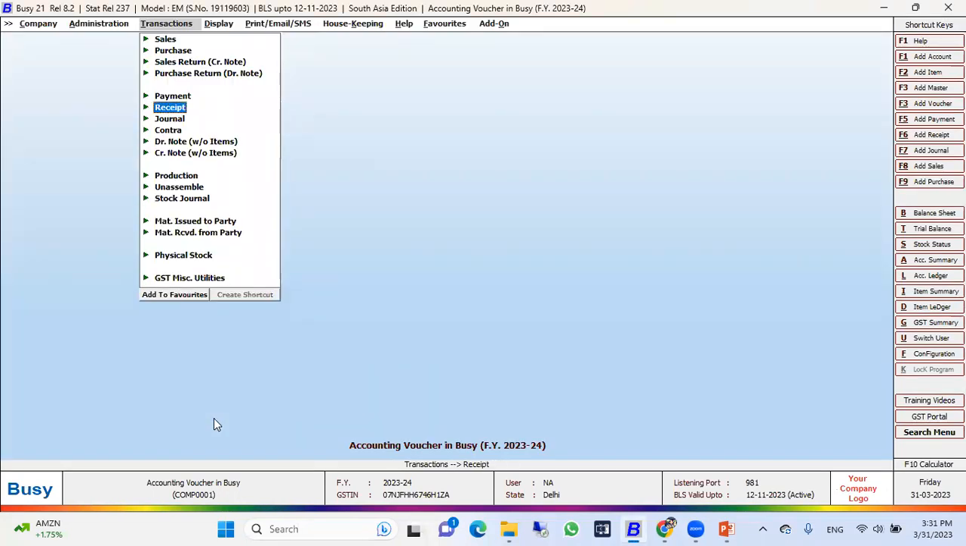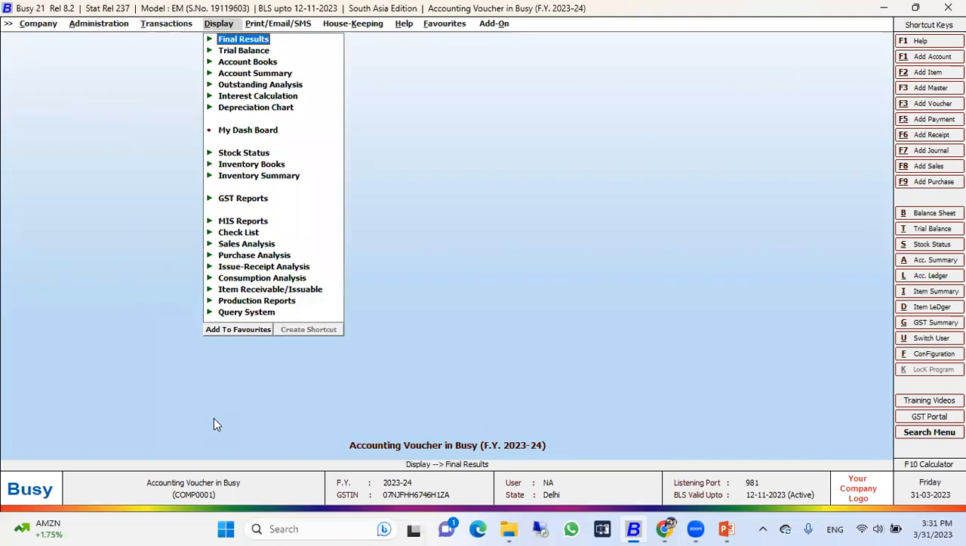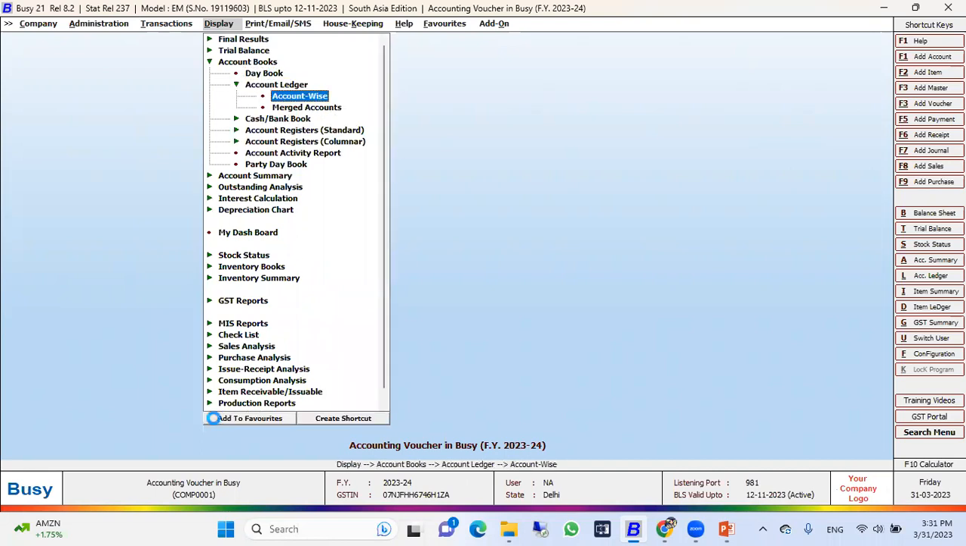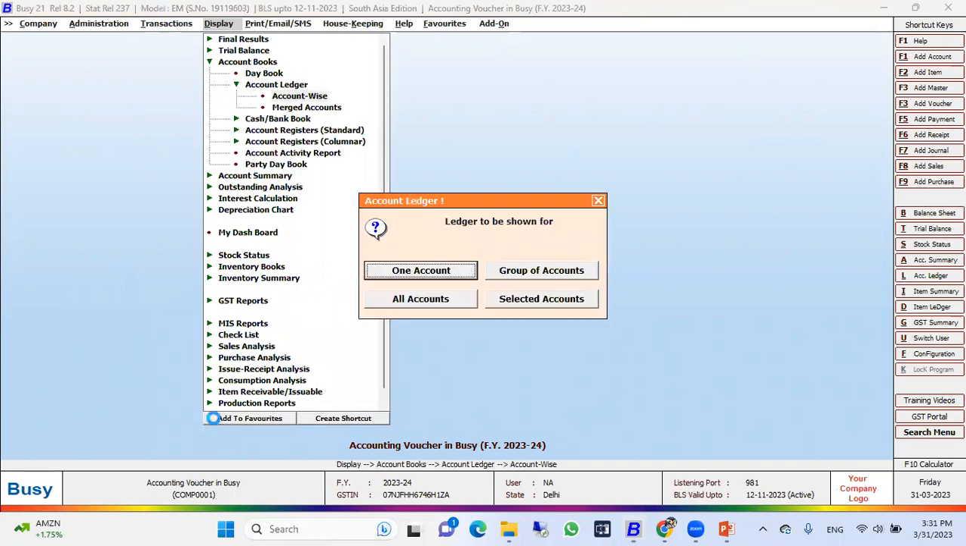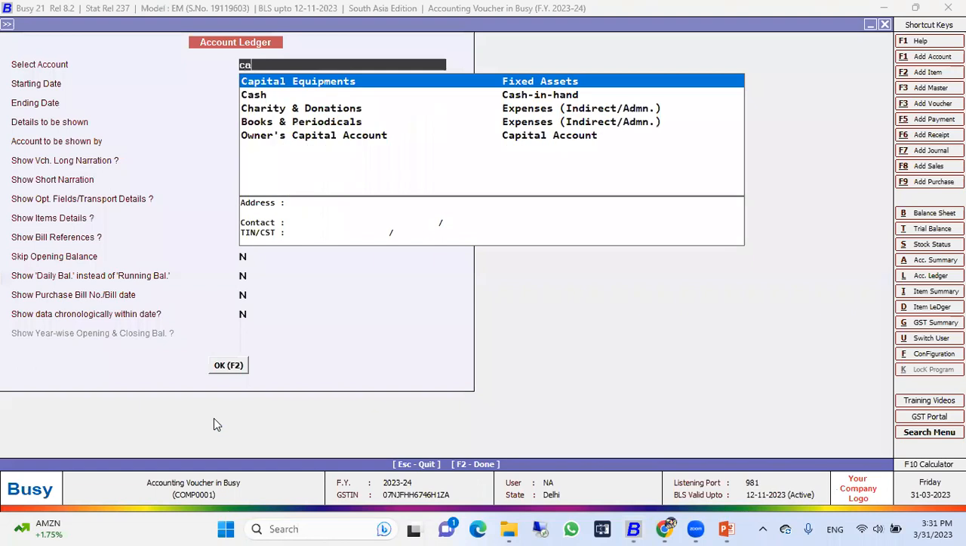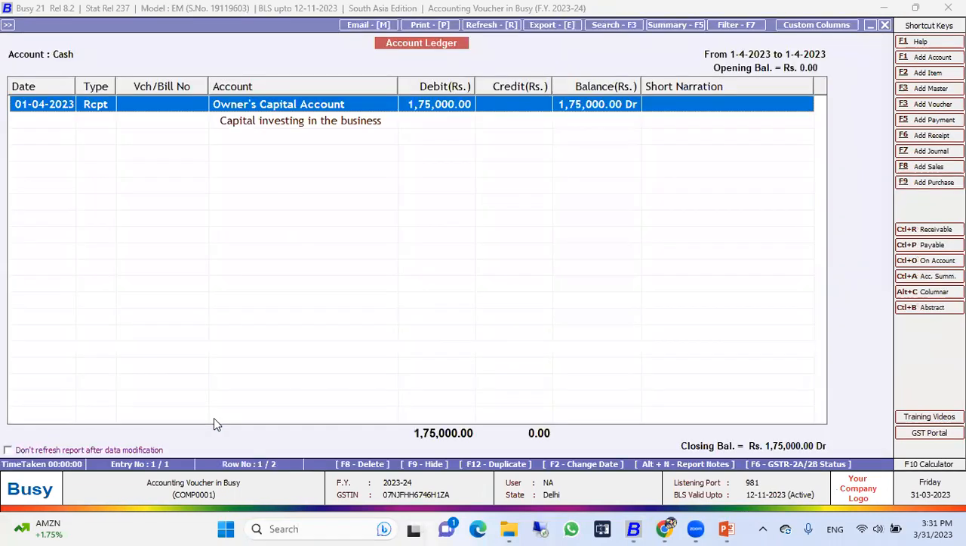After recording the transaction, you can check the ledger book, and the ledger book is available under display. You can go in account books, account ledger, account wise, standard, on account. So let me check the cash account. Now see, we received the cash from the owner, and the closing balance of cash you can see is 1,75,000. This is the debit balance because we received the money from the owner.